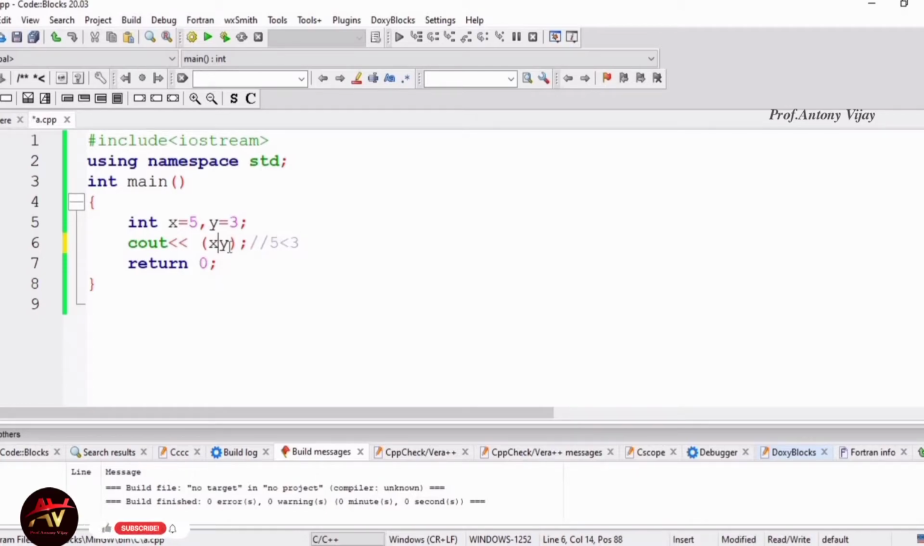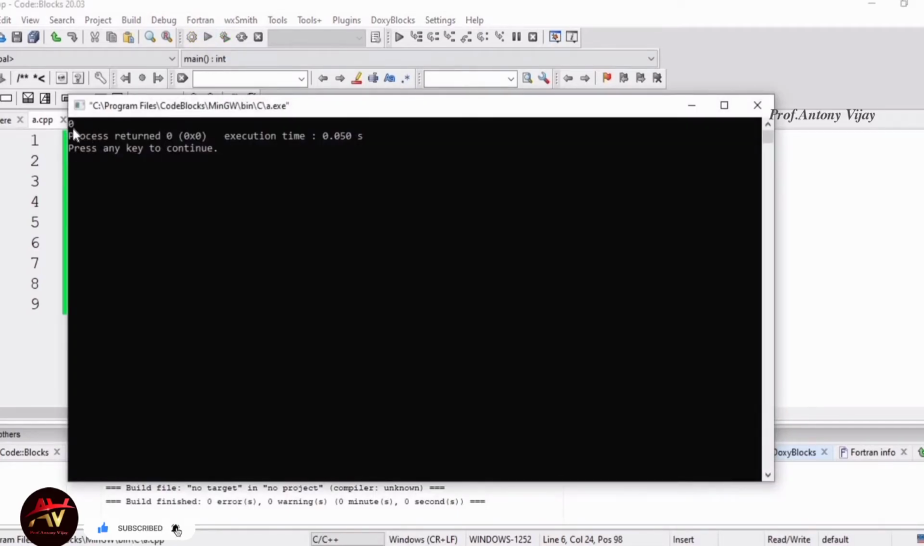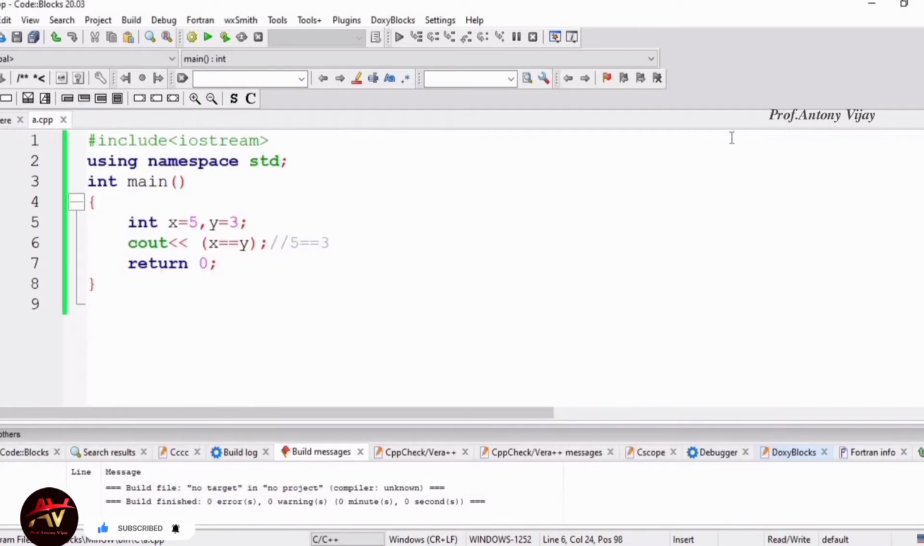So we have to write the equal symbol twice. It will check whether the two values are the same or not. Here x is 5 and y is 3, so both are different and this condition is false. So absolutely we will get the answer as 0. Let's see the answer. Here we are getting 0. The condition is false, that's why we are getting 0.